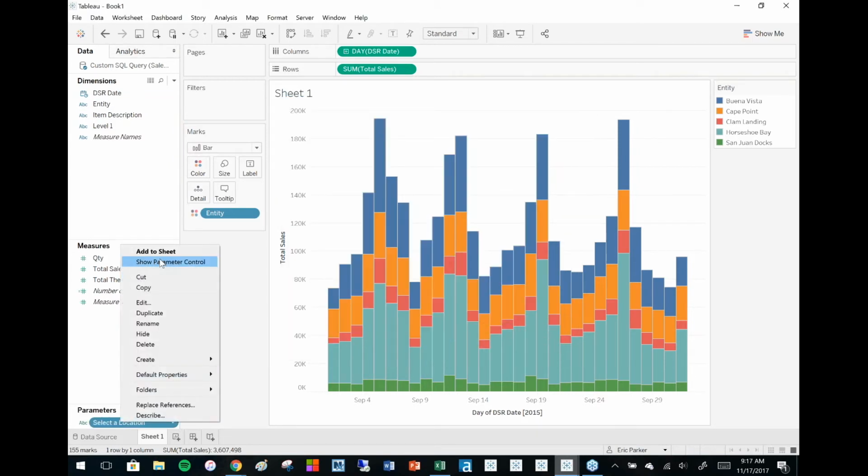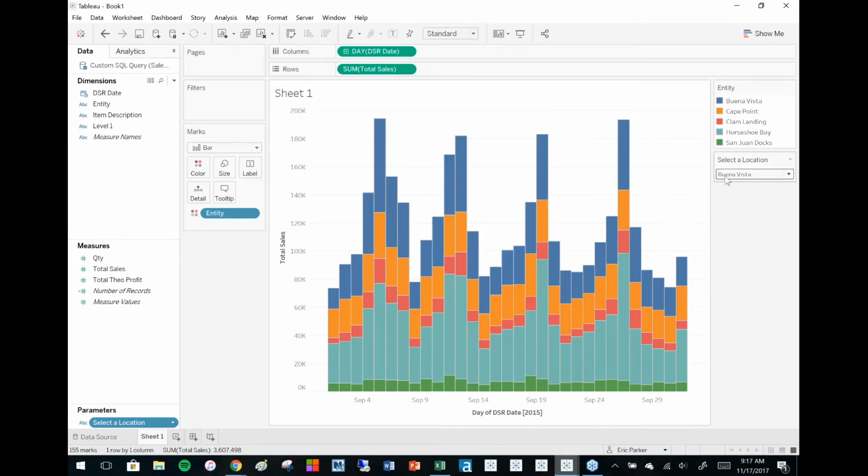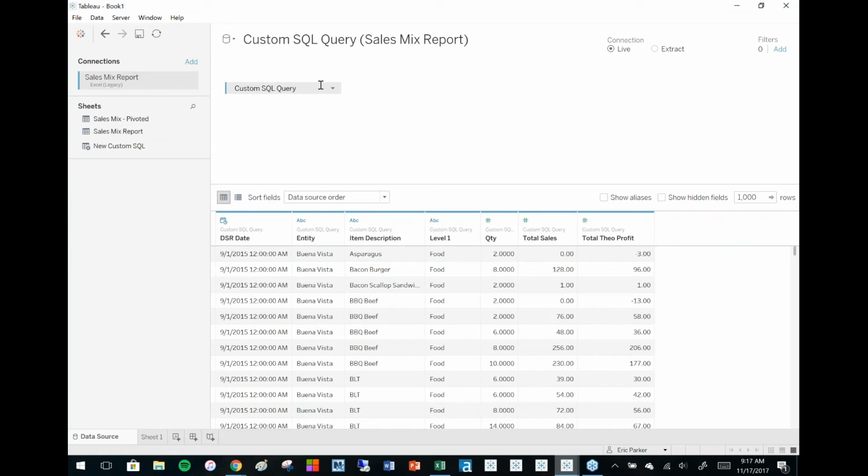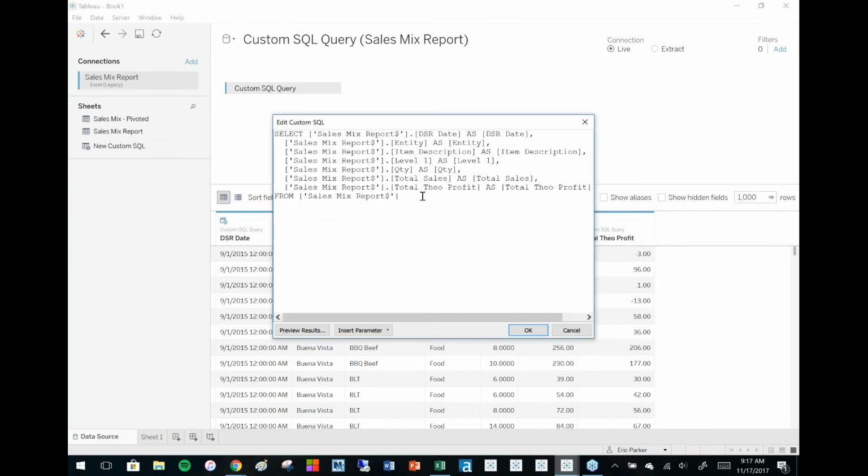And I'm going to show this parameter control. This parameter is not tied to anything yet. So as I flip through it, nothing happens. However, what I can do is go back to my data source, and I'm going to edit this custom SQL query and just add one line of SQL here.